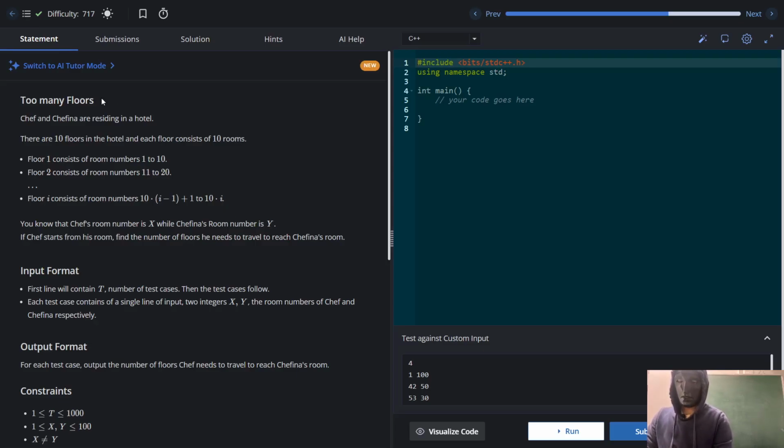So in this video I'll be solving the problem Too Many Floors. It says Chef and Chefina are residing in a hotel. There are 10 floors in the hotel and each floor consists of 10 rooms. Floor 1 consists of rooms numbered from 1 to 10. Floor 2 consists of room numbers from 11 to 20, and floor I consists of room numbers from 10 times (I minus 1) plus 1 to 10 times I. So this formula is very important in this case, so don't worry, I'll be explaining it.